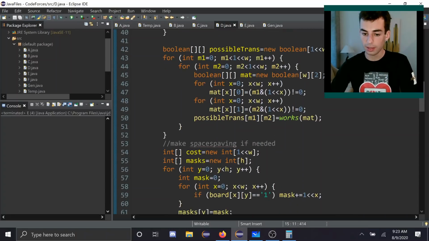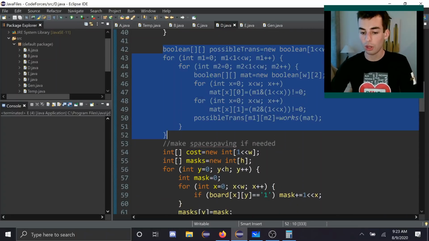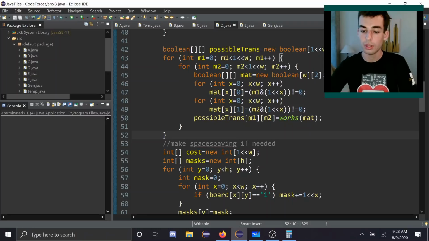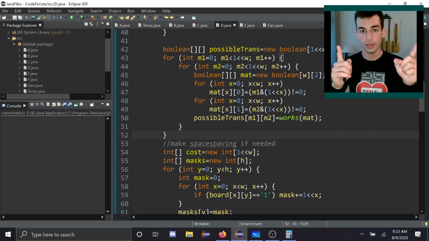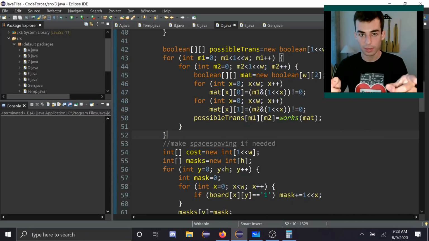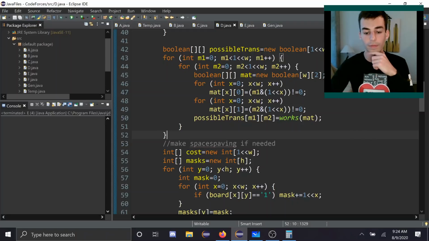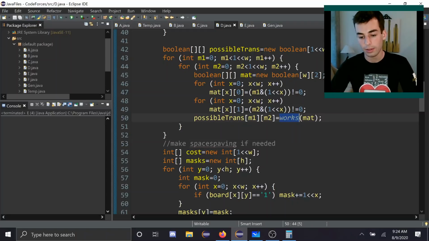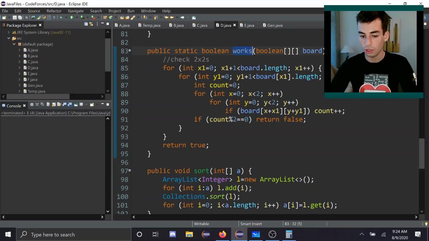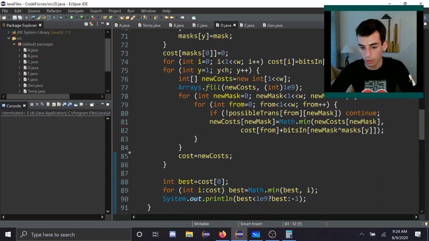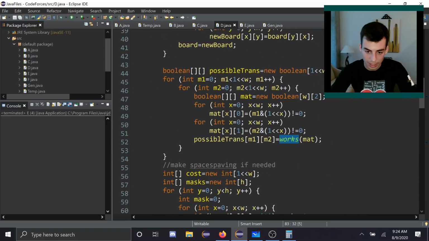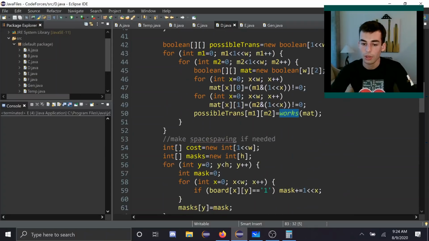Okay, now the other case is first I pre-compute all possible transition matrices. So I say if the top row is this mask and the bottom row is this mask, is that a legal transition? And yeah, so this method just checks all 2 by 2 rectangles and checks if any of them have an even sum, and then returns whether it works or not, because they all need to be an odd sum. So now I have this possible transition matrix, which checks if I can transition from some mask to some other mask.